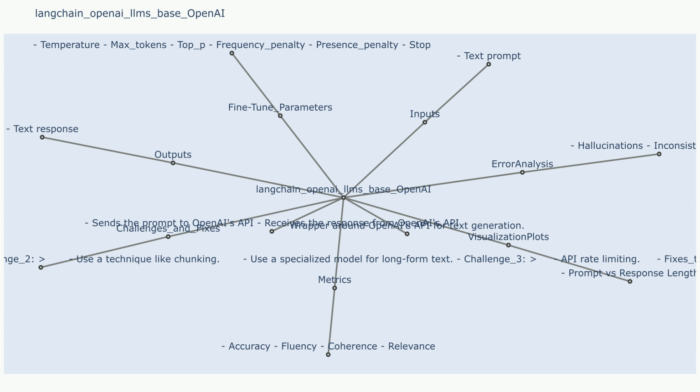Challenges and fixes. Challenge 1: API rate limiting. OpenAI APIs have limits on the number of requests that can be made in a given time period. This can be a challenge when using the LLM for high-volume applications.